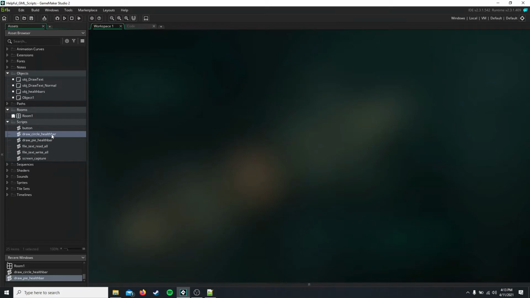So basically we have two different health bars here, and if I click the different mouse buttons it will subtract from the circular health bar, as you can see here. So I'll go ahead and show you the scripts for this.